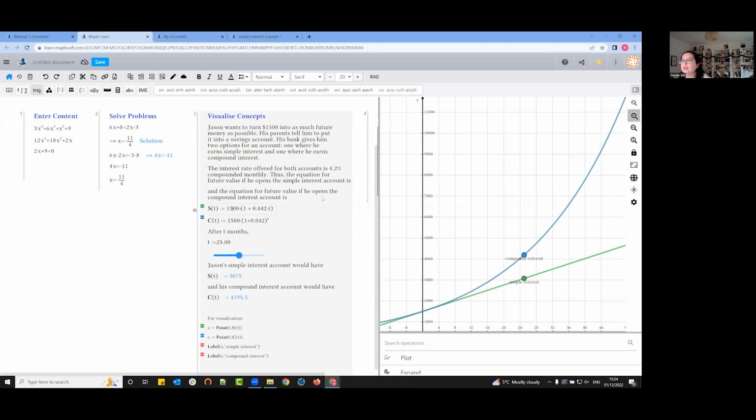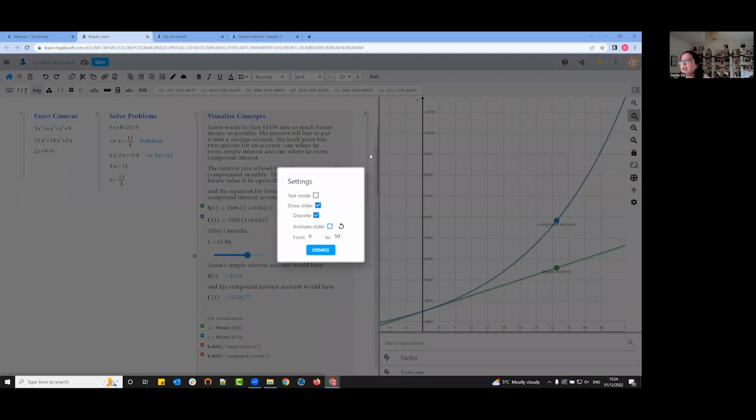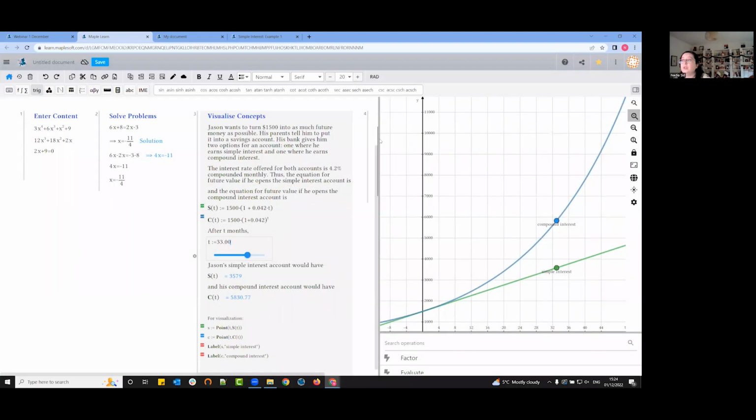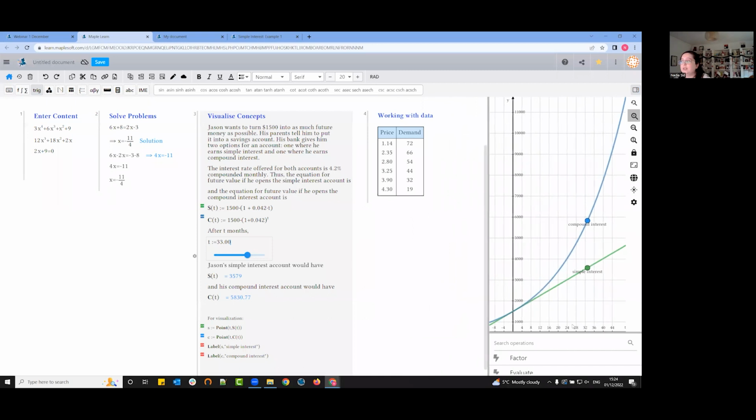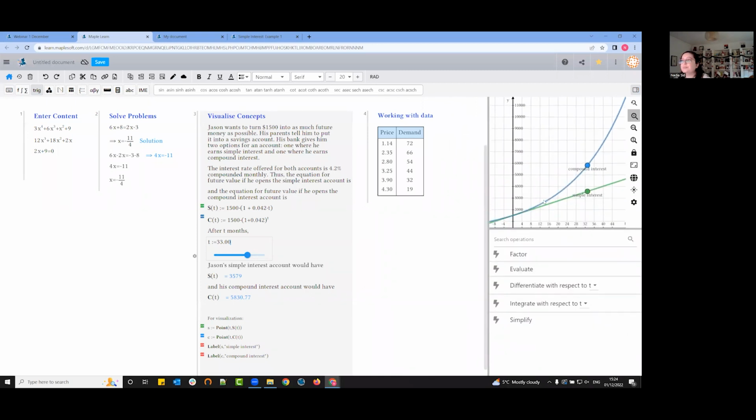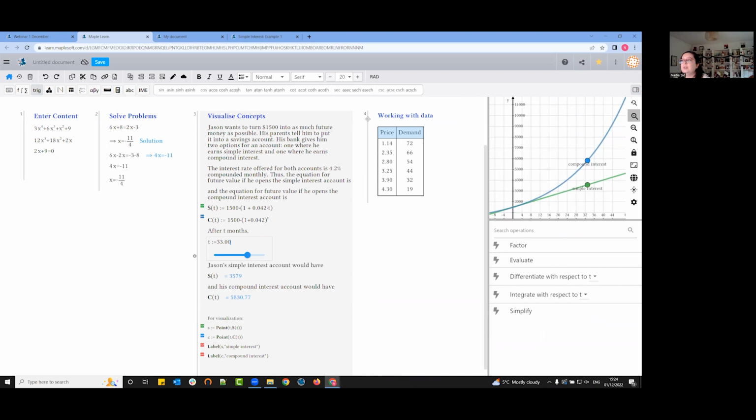Then another thing that I wanted to show, I'm just going to stop my animation, is how you can use MapleLearn to work with data, because this is something that is quite often handled in economics and finance classes. So I wanted to show you. So what I've been doing here, I have my group. So you see that I have a table.